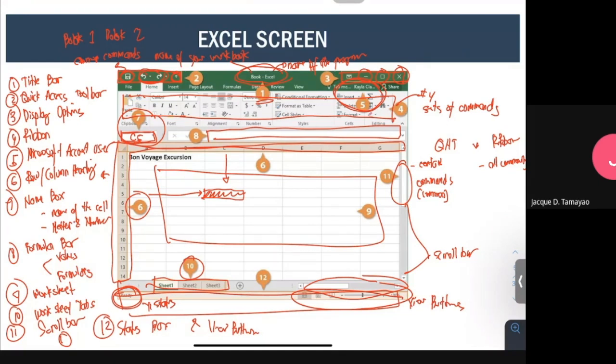First, again, your title bar. What is in our title bar? The title bar shows you the name of your workbook and the name of the program. Next, we have your quick access toolbar. So what do you see on your quick access toolbar? Your quick access toolbar shows your commands. Again, what's the difference between a quick access toolbar and a ribbon? The difference is that a quick access toolbar contains only certain commands, while a ribbon contains all commands. Next, number 3, we have your display options. So under display options, take note, you can minimize, maximize, or even close the whole display.